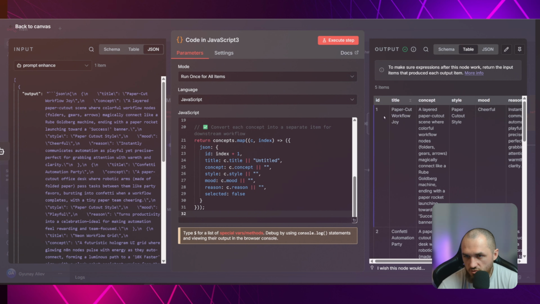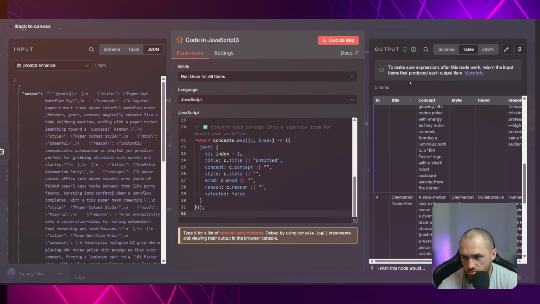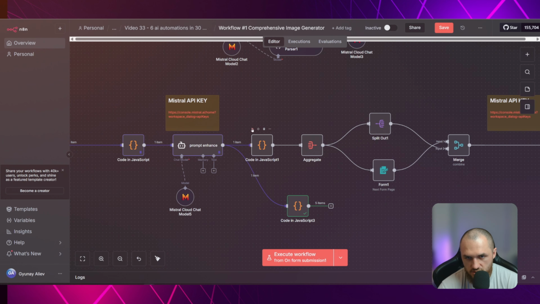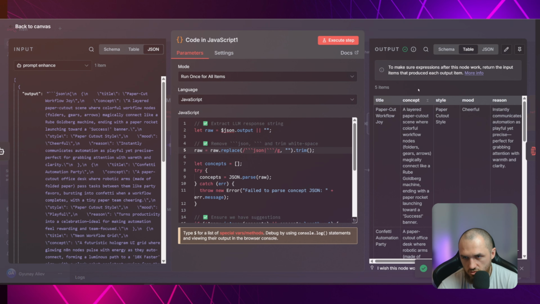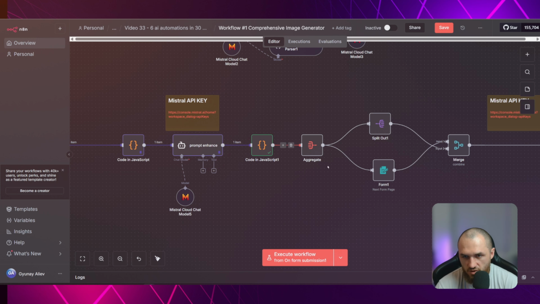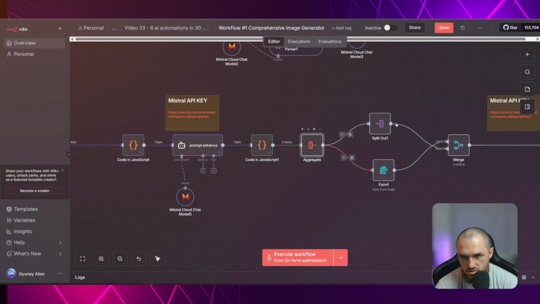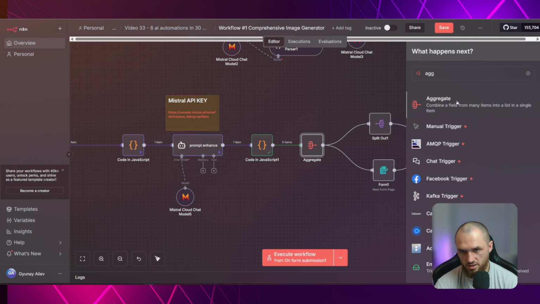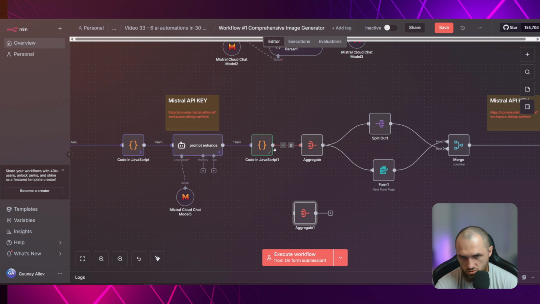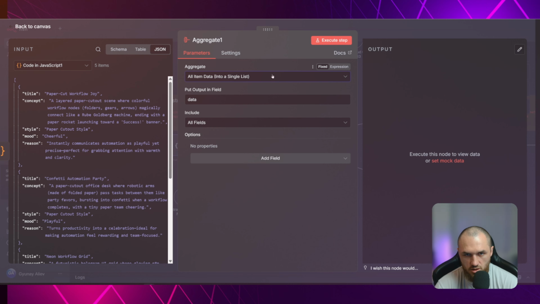And on the table view, we can see all of the items has different title, concept, style, confetti automation party, neon glow, clay automation team, hive, and etc. And this is the same thing that we are getting from our code node. Title, concept, reason. And that's it. And then for these 5 items, we are aggregating them into one single list. We are just choosing here aggregate, and here instead of individual fields we just say all item data.